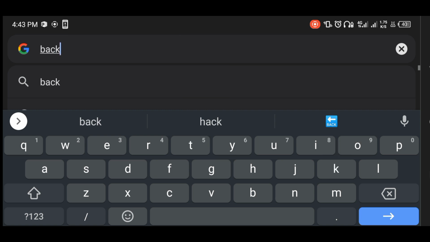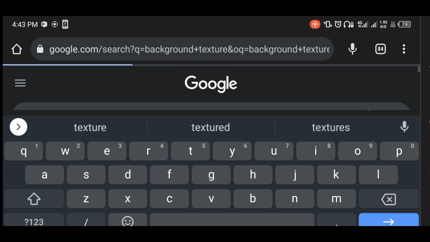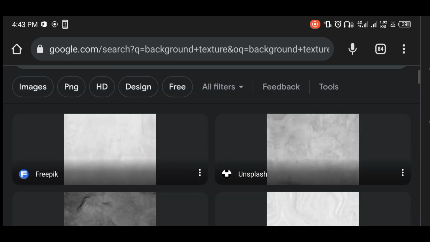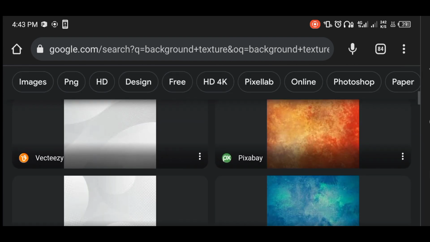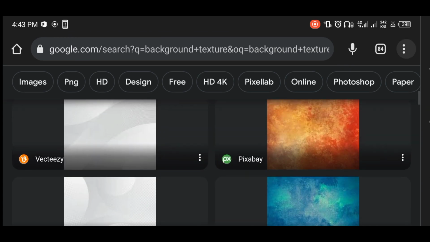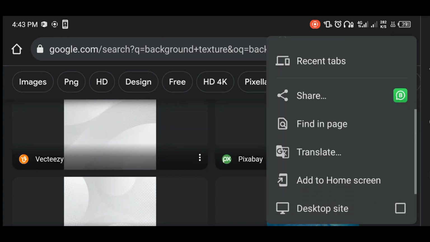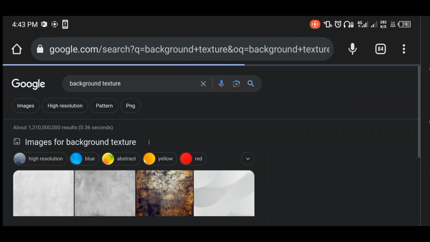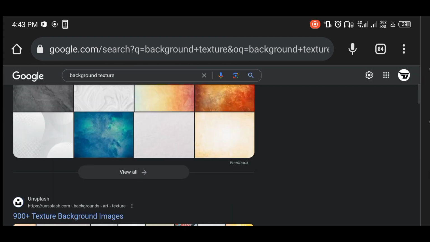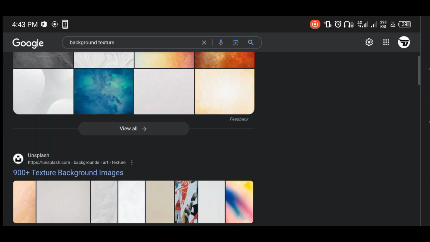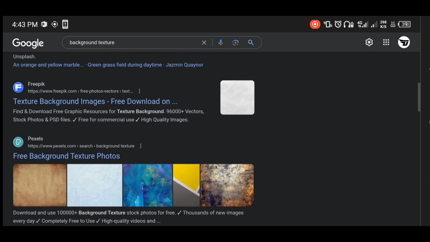We are going to be searching for a background that can serve as our background. So just type background texture for graphic design, or you can just type background texture. So you're going to be seeing a lot of options, and it really depends on you and the type of design you're going for. So it's up to you to decide what kind of background you need.